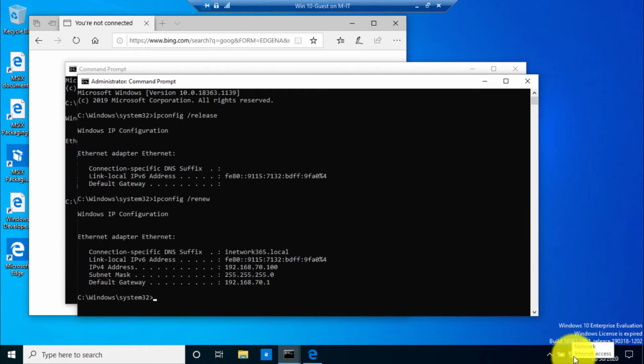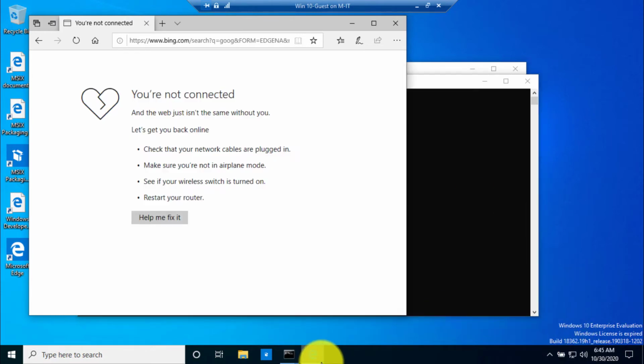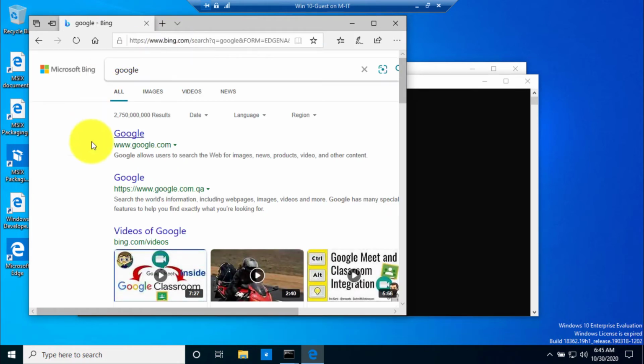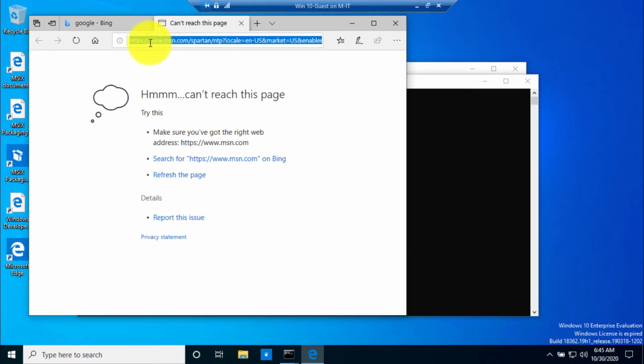And now you can see that I have internet access. So let's try to access internet. And yeah, you can see that I can access the internet. But let's try one more thing. Let me try to access the firewall.